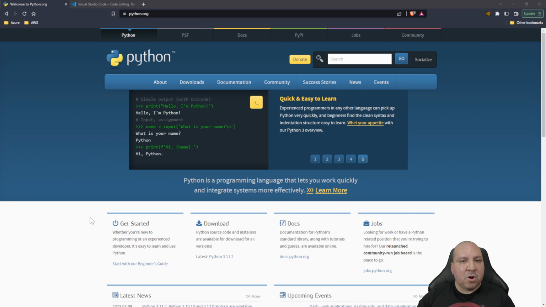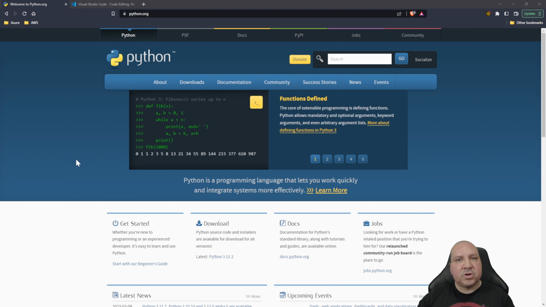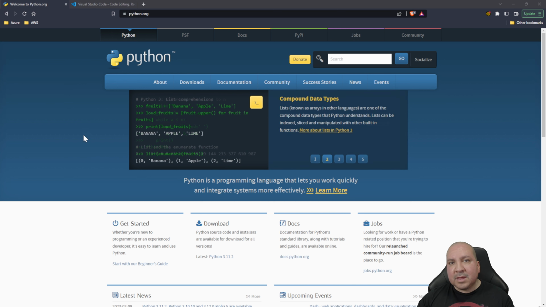But first, go ahead and go to python.org. This is the official website where you can download either the latest interpreter or a specific version of the interpreter. I recommend downloading directly from this site. There are other sites where you can find copies of the interpreter, but again, just to be safe, I will come here and get it from here.